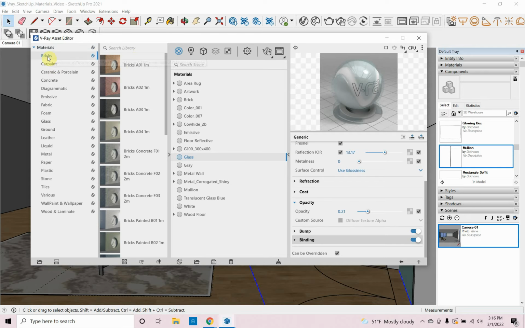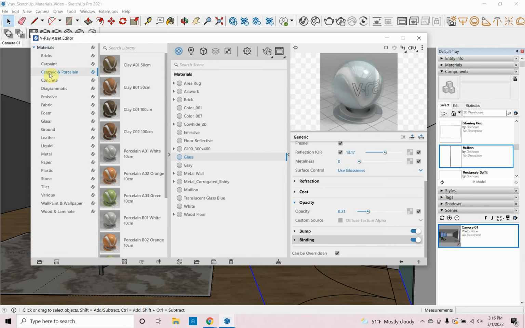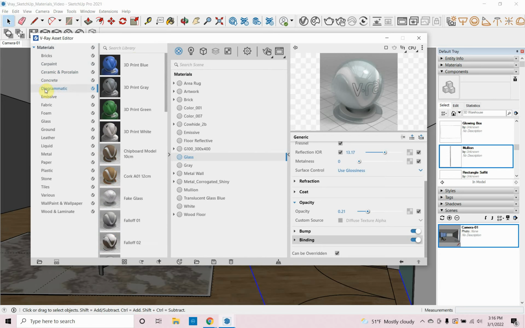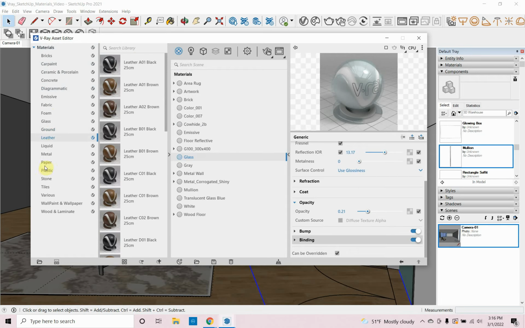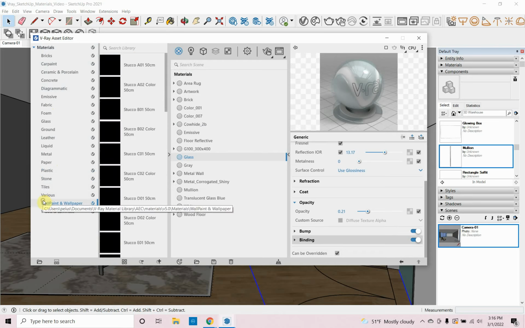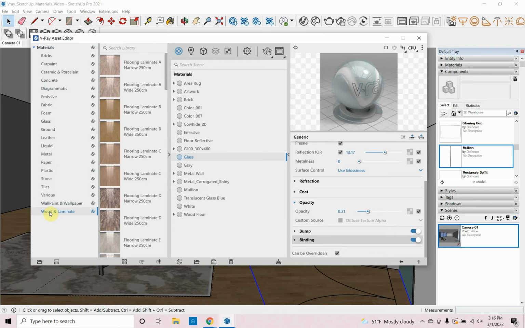And you can see there's bricks, there's car paint, ceramic and porcelain, concrete, diagrammatic. There's a whole lot of different materials here for you, and you can learn from these materials and see the way that they were made. And what's nice about them is they're set up to be the correct scale. But again, it's not custom, so it's not maybe exactly the texture that you need. So we've covered the custom way plenty, and then this is the kind of default way.